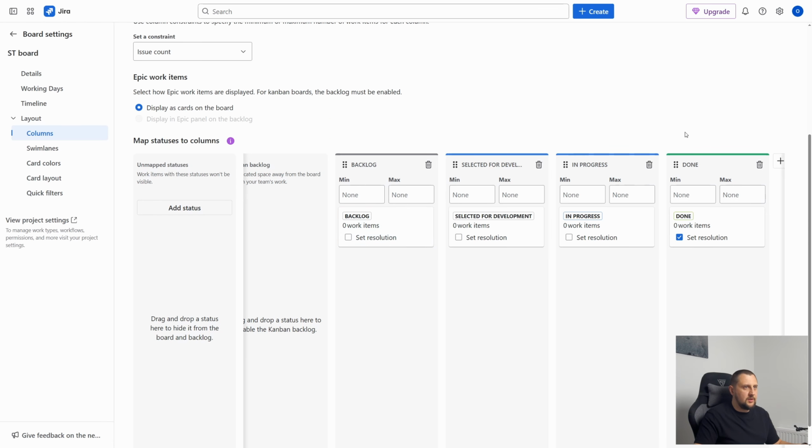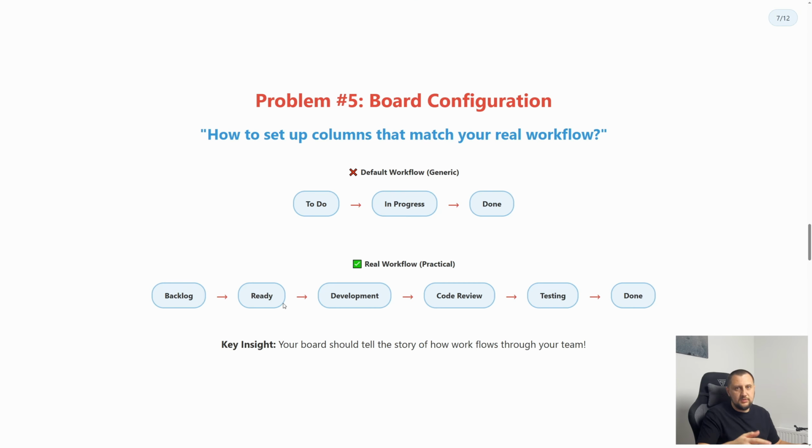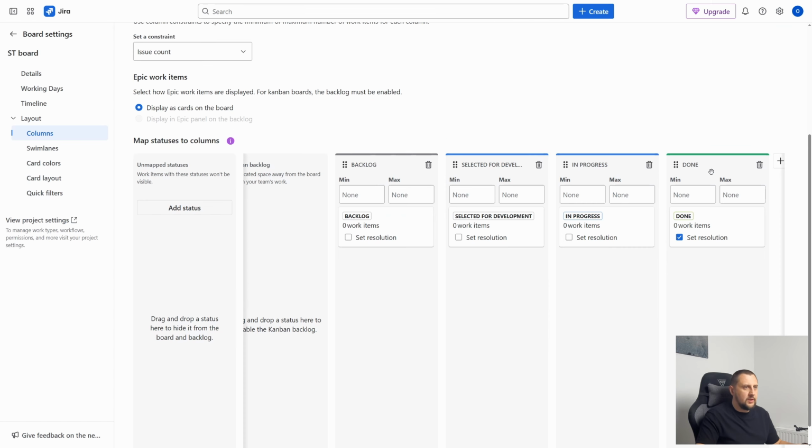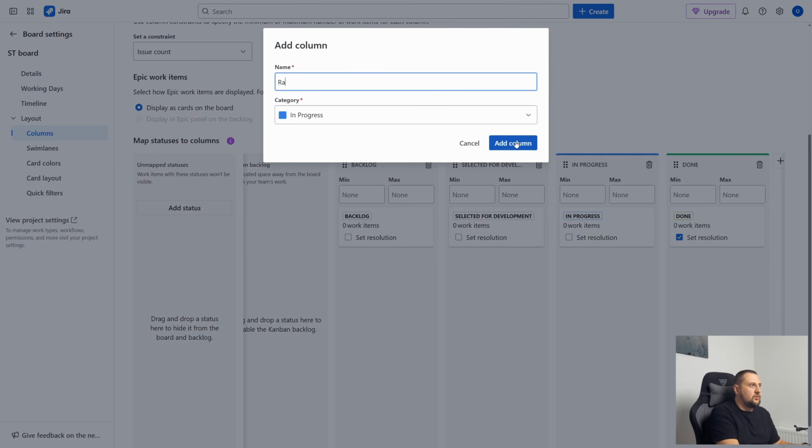In my previous video, I was explaining Jira status categories, and they have their own colors. To do is gray, in progress is blue, and done or completed is green. Now we need an additional status for the development column. Let's type it here, ready for development, category to do, add column.